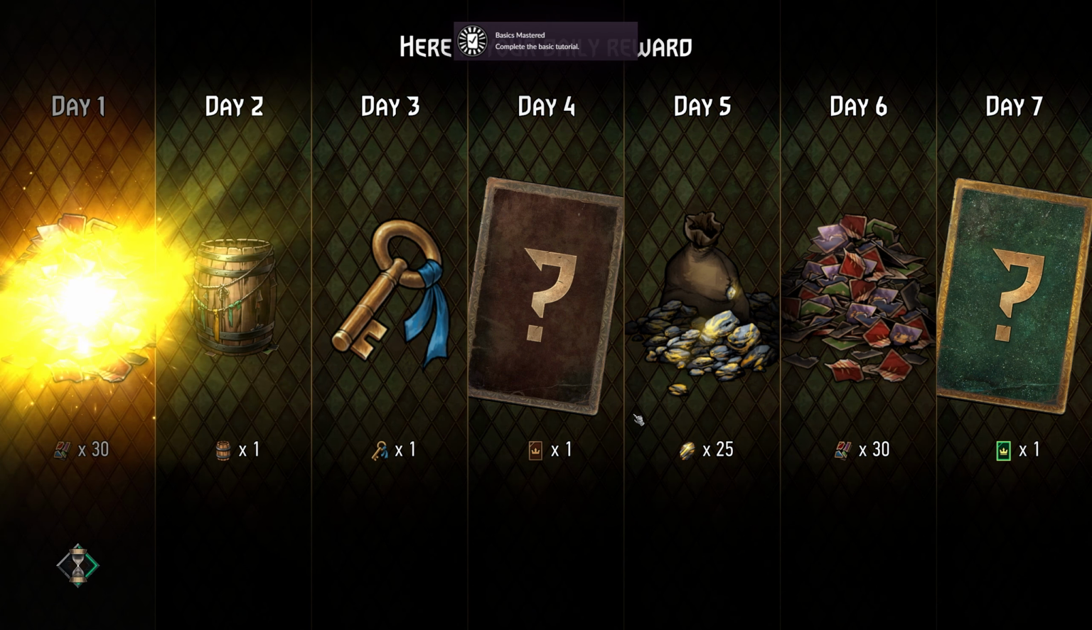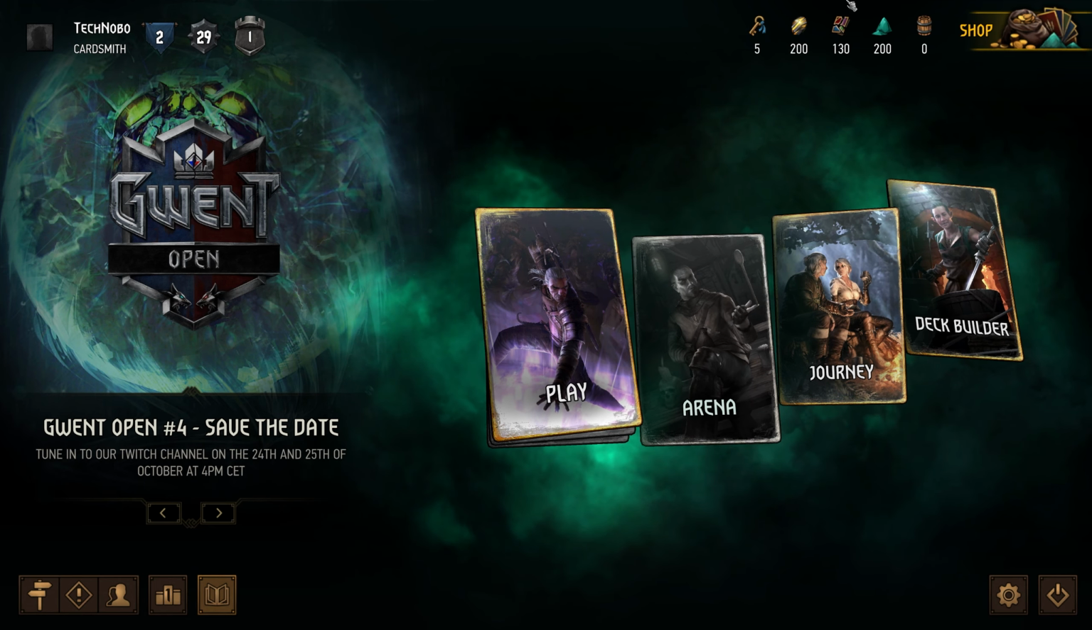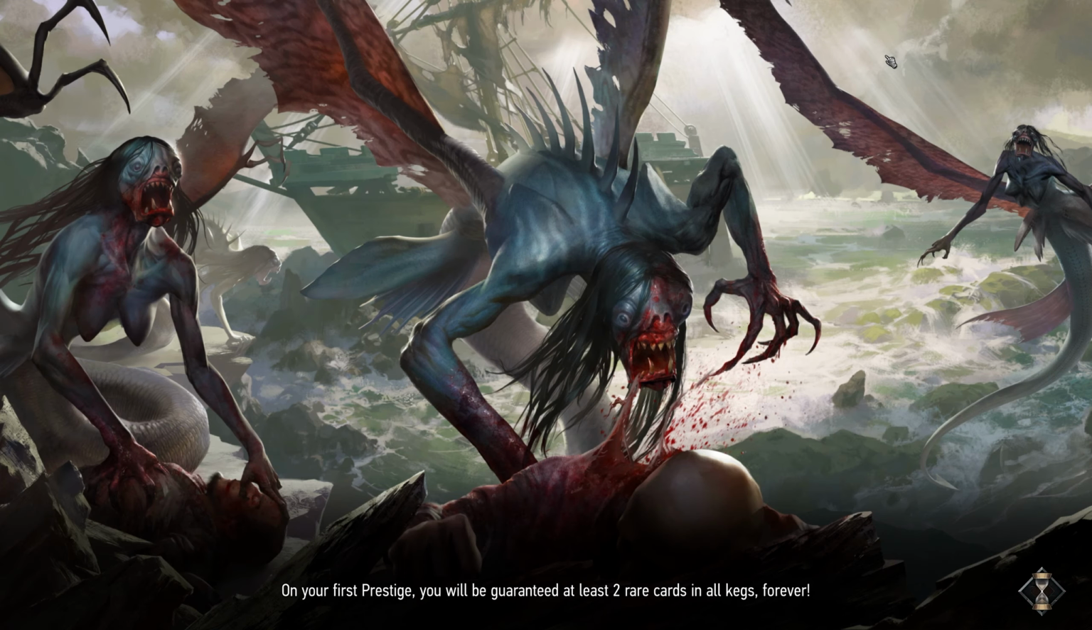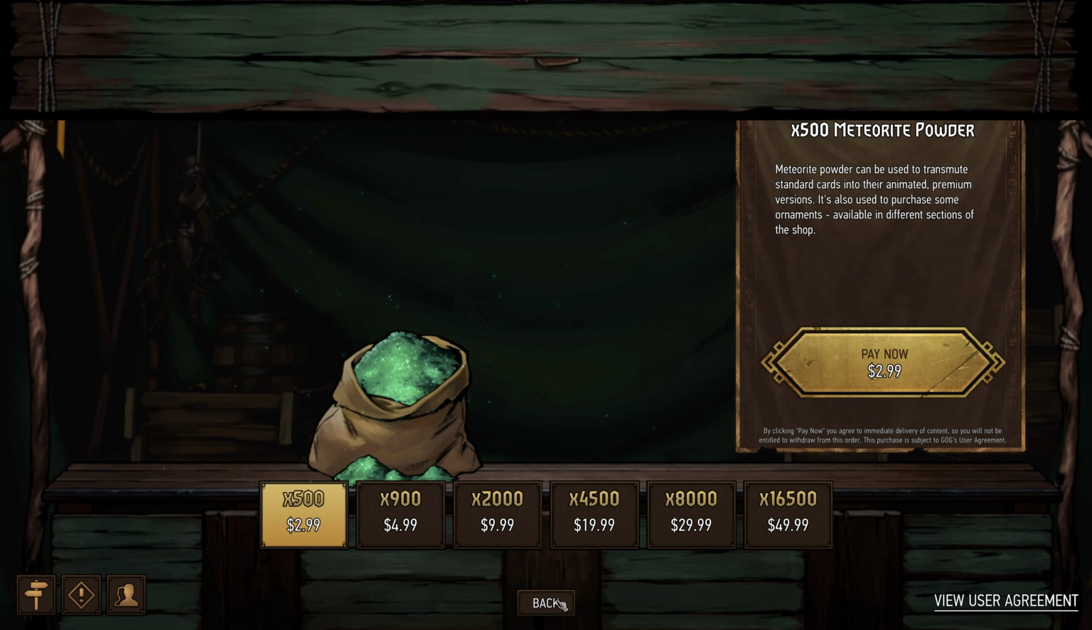Simply open up the GOG launcher and click play next to Gwent. Then when we load into the main menu, skip our daily reward, and the Twitch drop you instantly got from linking your two accounts should automatically be applied to your account. I currently have 200 meteorite powder, which is 100 more than I had before I linked my accounts together. With that, everything's set up.